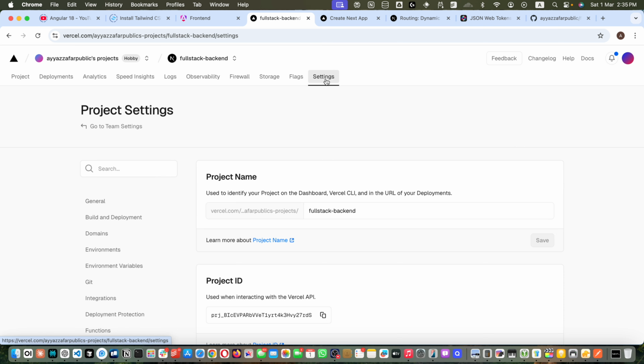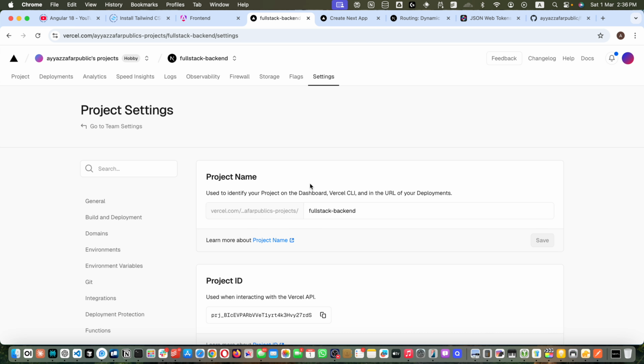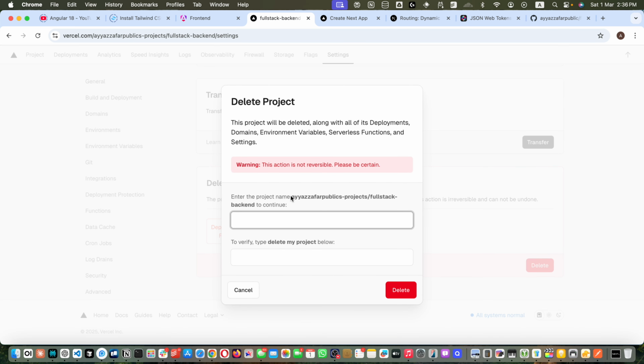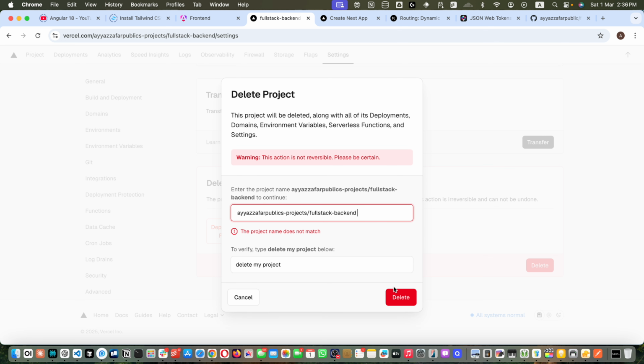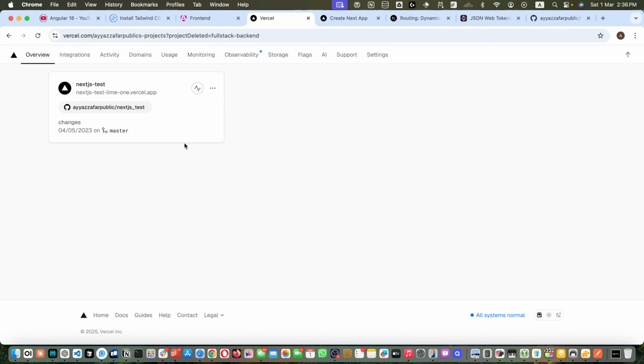So maybe because earlier there was an error in our code, the first deployment should be smooth, and the subsequent deployments would be smoother without any error. So let's delete this project. We need to copy paste it here, enter the project name, and here we need to type this text, delete my project, and hit the delete button. Okay, hit the delete. Make sure there are no spaces when you type it. Okay, it is now deleted.